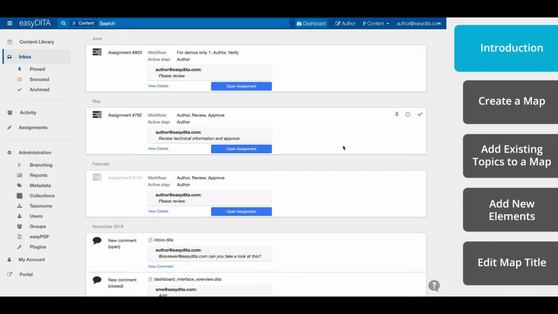Now in this video, we'll start by creating a new map. We'll then add existing topics to that map, and finally add additional elements to a map.